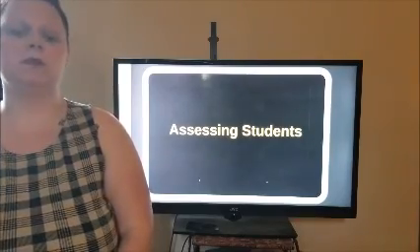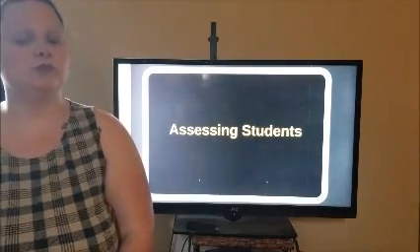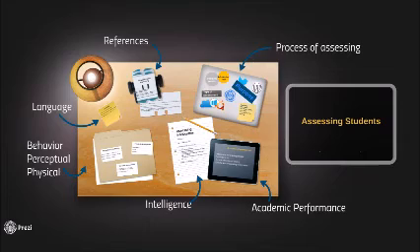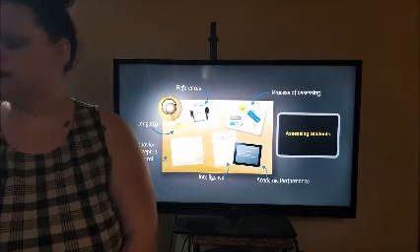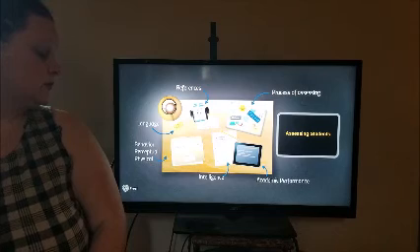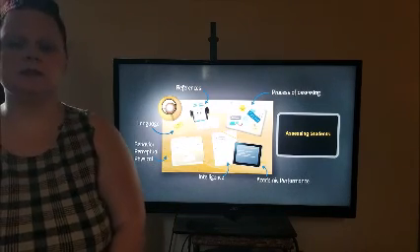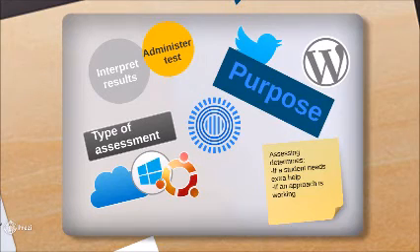I'm going to be discussing the process of assessment and some of the various areas in which students are assessed. These areas include language assessments, behavioral and perceptual and physical assessments, assessments of intelligence, and assessment of academic performance.